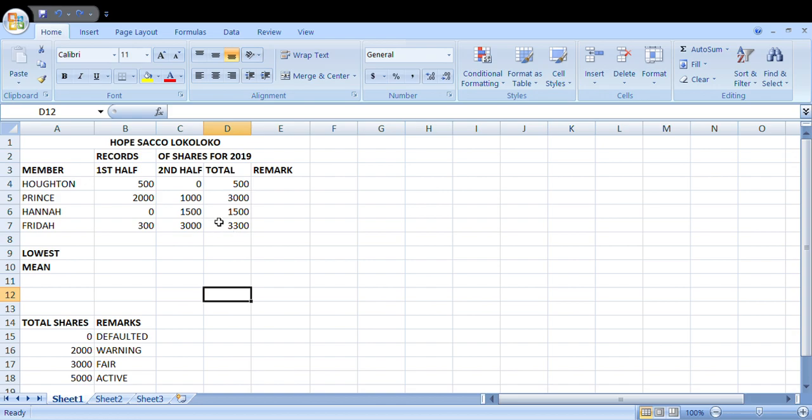Now the first thing you do, save your work. As we have been told here, save the work as Hope Circle in the NEC exam folder. So you must first of all save your work. You go to the office button or the file button, then you save your work.